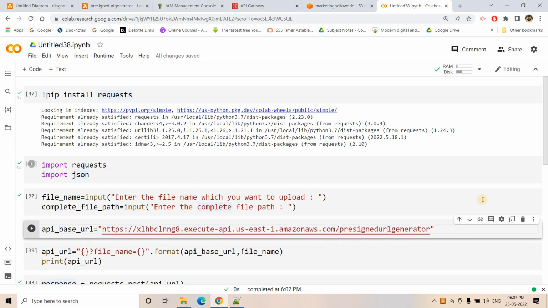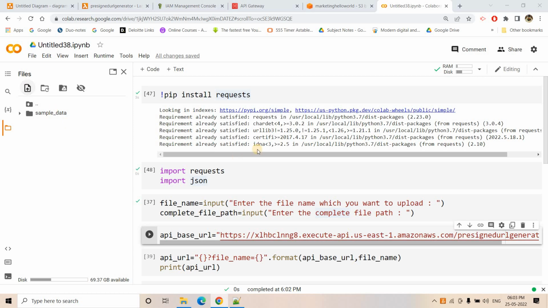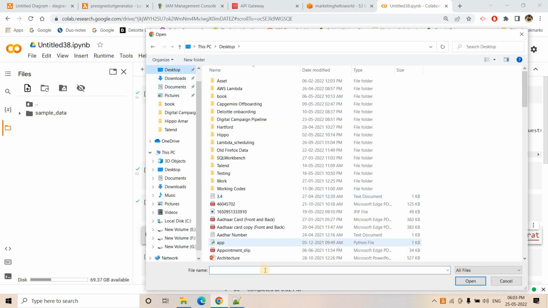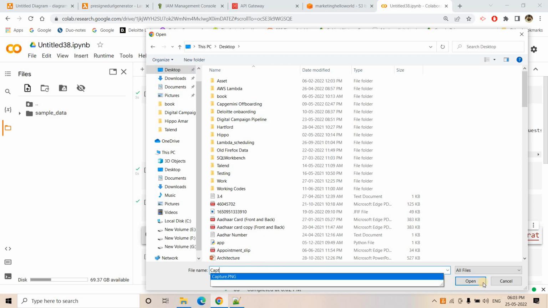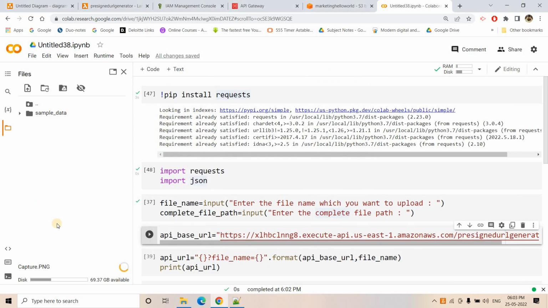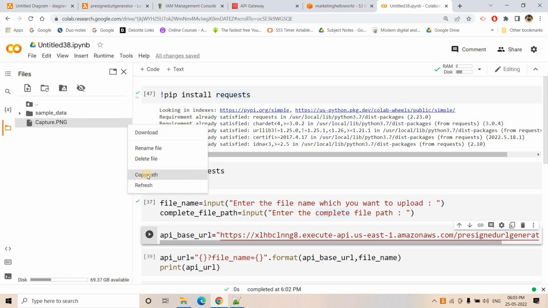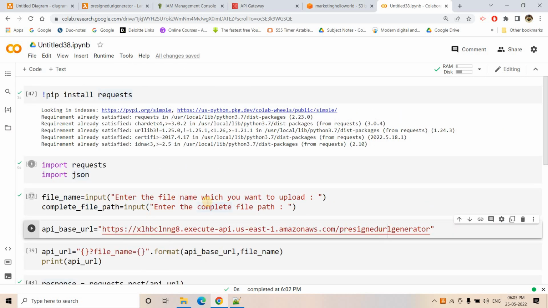This is our base URL and then file name. Okay, so maybe what I will do, I will upload some content from desktop. So maybe first let me upload one PNG file, and it is uploaded. Okay, so suppose this is the user and he or she wants to upload this particular file to S3, but as of now the user doesn't have access.